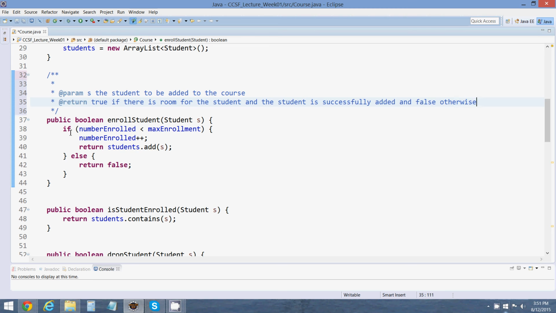Okay. Now, a different enroll student method might check something else. It might check also that the student has paid their tuition. If that was the case, I'd want to say returns true if there's room, if the student is all paid up, and if the student is successfully added, and false otherwise. So you want to give a basic description of what's going on inside the method.